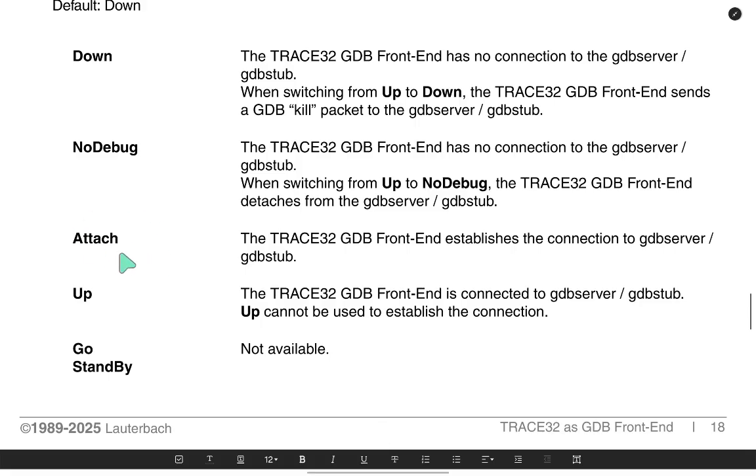Attach: the TRACE32 GDB front-end establishes the connection to the GDB server or GDB stub. Up: the TRACE32 GDB front-end is connected to the GDB server or GDB stub. Up cannot be used to establish the connection. GoDown, StandBy: not available.